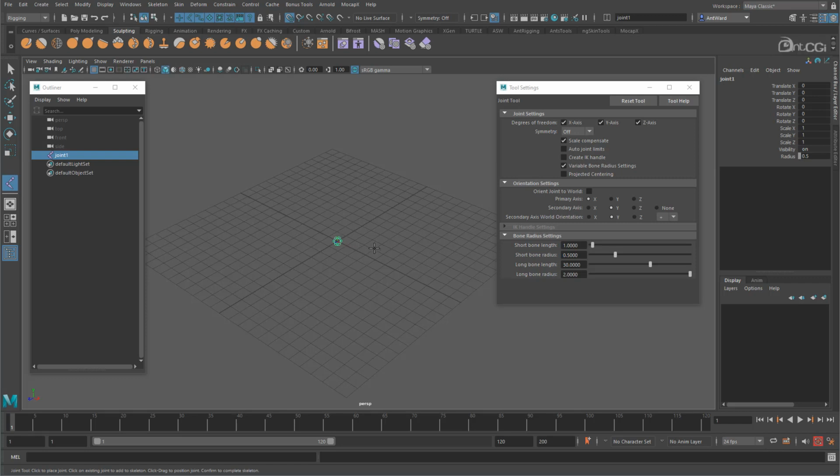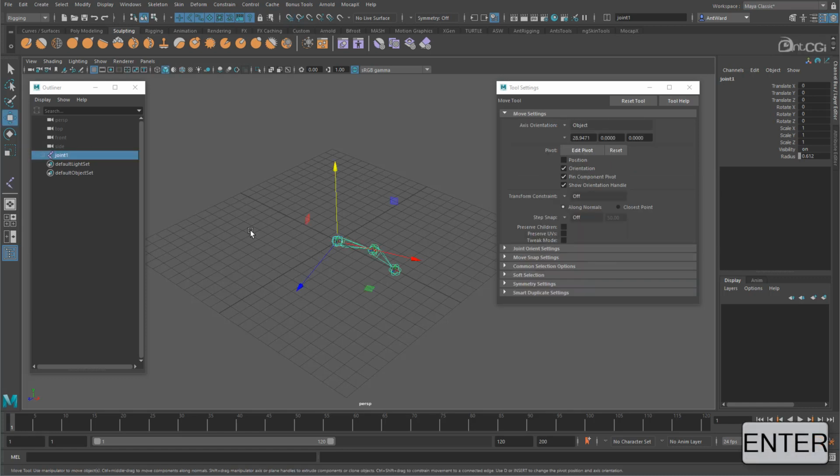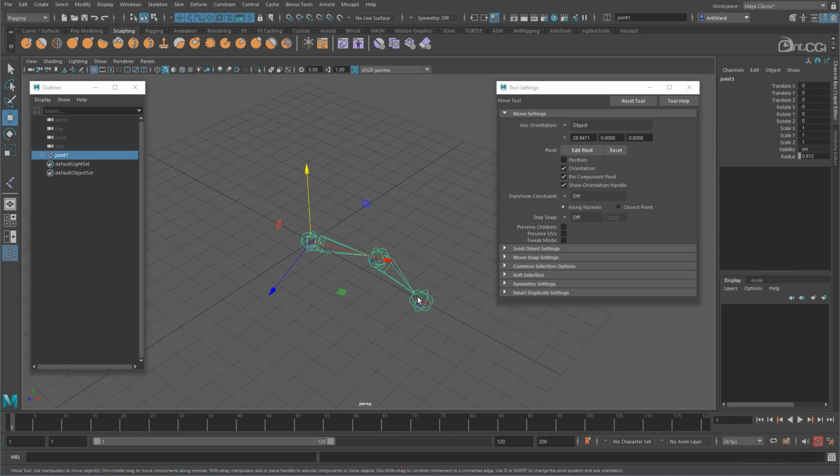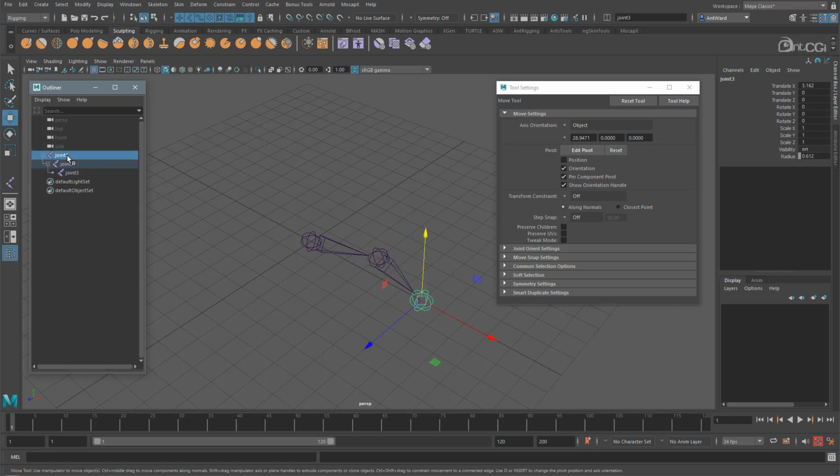I can then click over here and create a second joint, and then a third. To complete the joint chain, I just press Enter and then we drop out of joint creation mode. Here we have a simple joint chain with each joint being automatically parented to the one before it. You can see the hierarchy in the outliner. So that is one way to create joints.